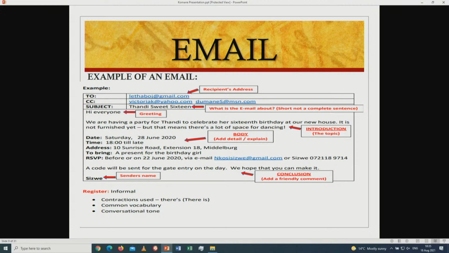This is an example of an email. If you can see on top, it's written to letaboj@gmail.com. It's the recipient address. And then we have CC, victoriaak@yahoo.com, comma, dumani@msn.com. Those are the people who you are sending the email to, so that they can be able to see also. And then we have the subject that I said earlier on.